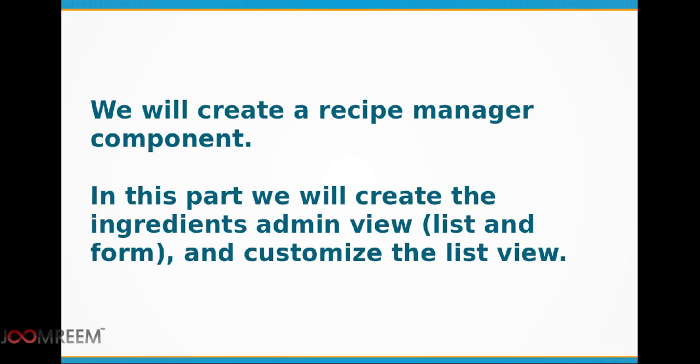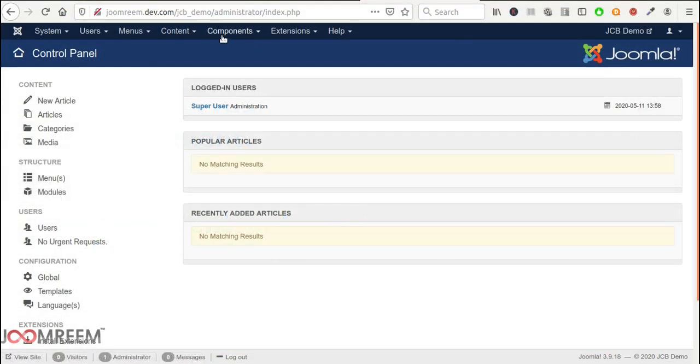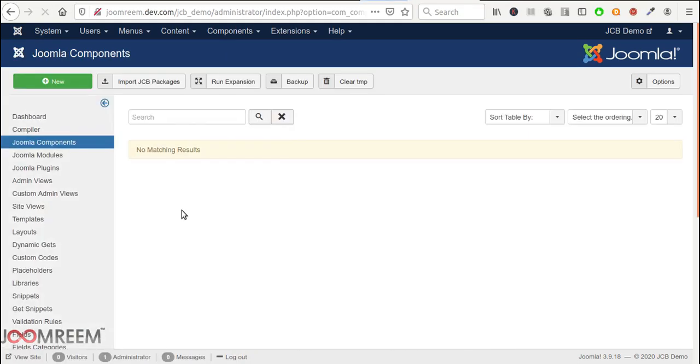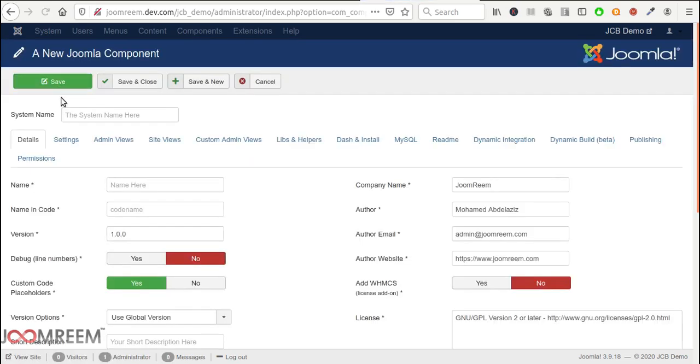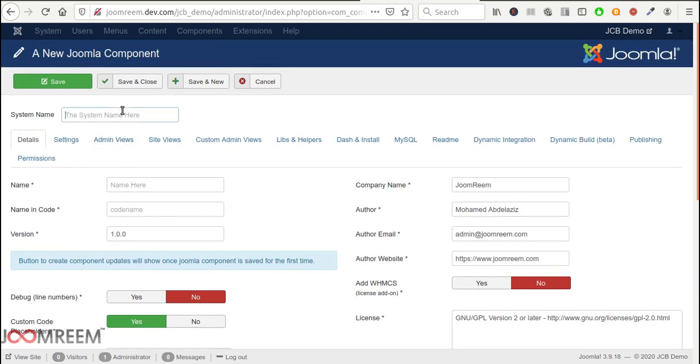Now, open your favorite browser and log into the backend of your Joomla website. Load JCB dashboard from the component menu. Click on Joomla Components icon to load the JCB Components Manager. Click New to create the Recipe Manager component. Fill in the basic and required information as you can see. At least you need to fill in the required fields.